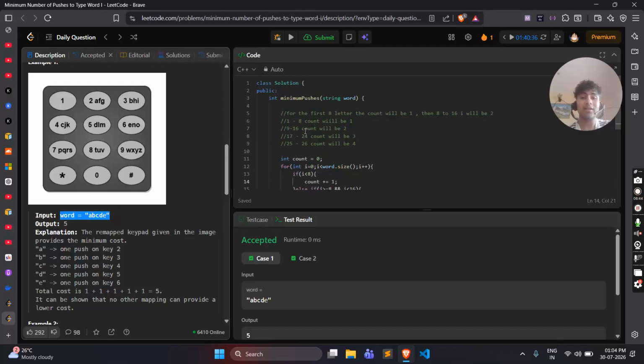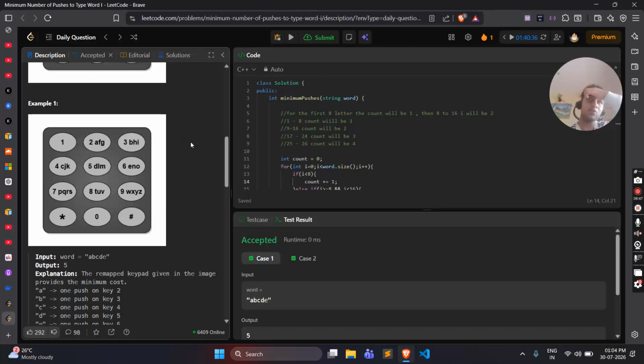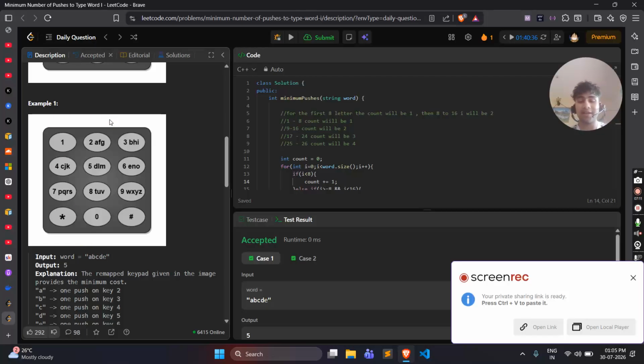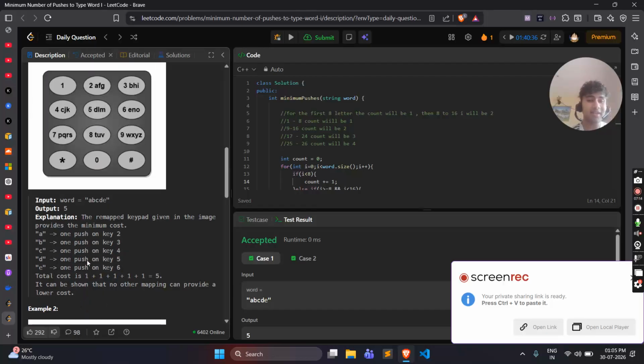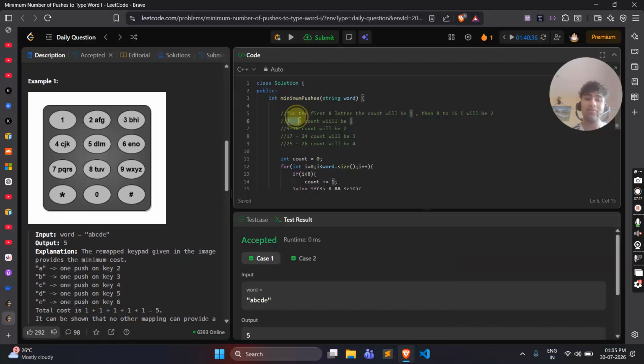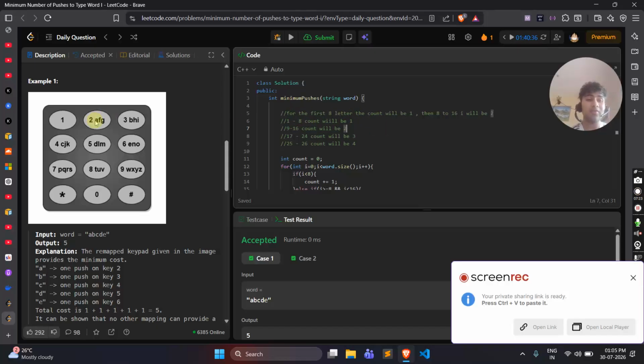The easiest way is to find the possibilities of where we should put the letters. So 1, 2, 3, 4, 5, 6, 7, 8: we have 8 positions. If the word length is less than or equal to 8, I put every single character on its own number, so I have to click only one time. So if the size is 1 to 8, I can go with a count of one.